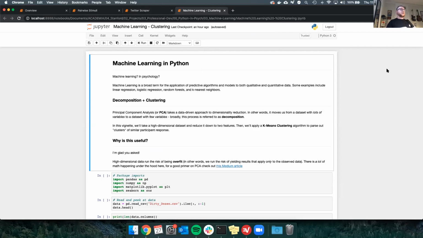So you might be asking, why would we want to use machine learning in psychology? That seems like more of a computer scientific approach. Machine learning really is just a broad term for applying predictive algorithms and models to qualitative or quantitative data. Some examples you might know are linear and logistic regression, and some you might not be familiar with are random forests, k-nearest neighbors, a whole litany of other machine learning processes.